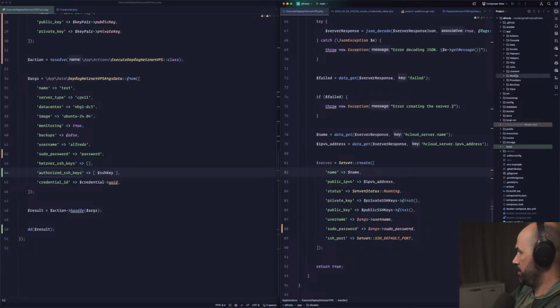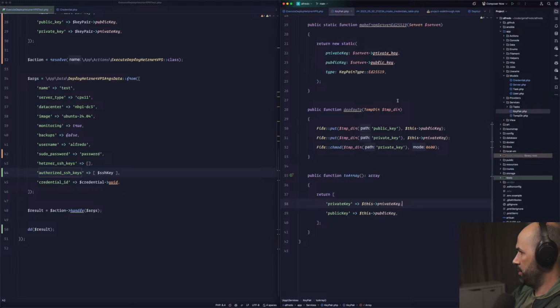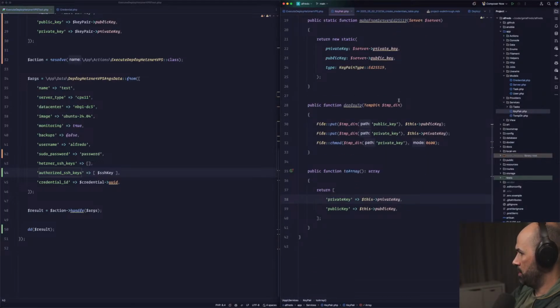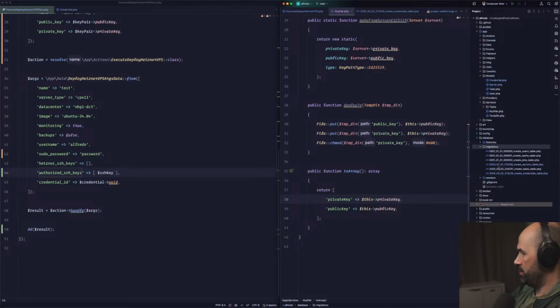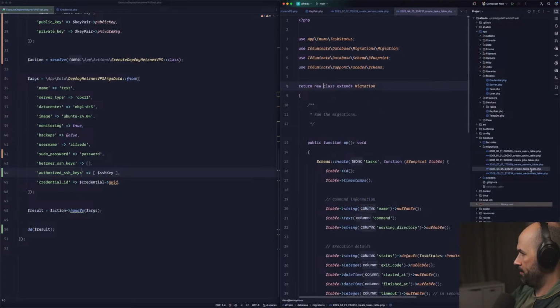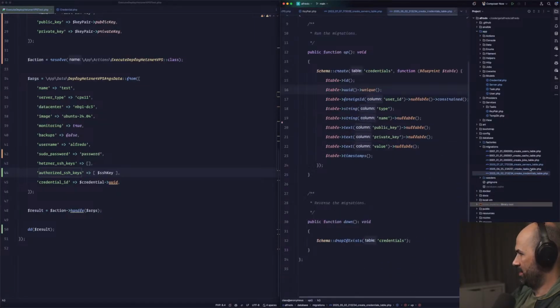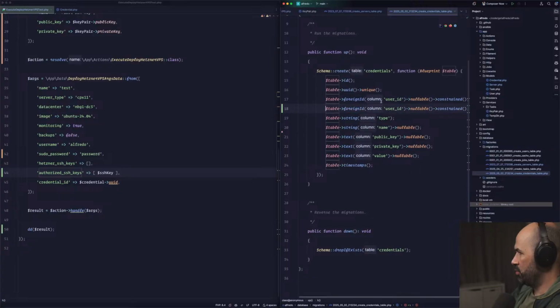So app models, and now I'm thinking this key pair could probably be a model of its own. Oh, damn it. So, tasks, hopefully that's done. So the credentials could also belong to a server ID. That's it.